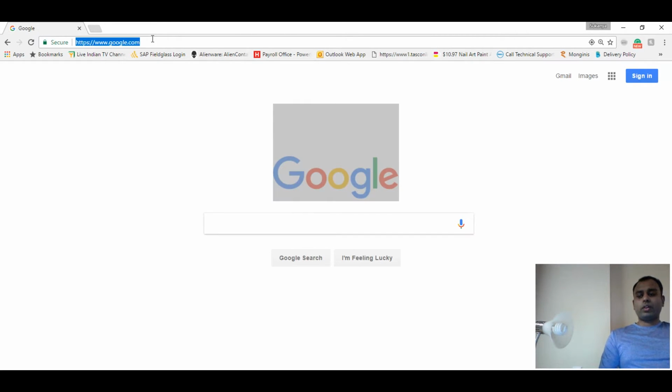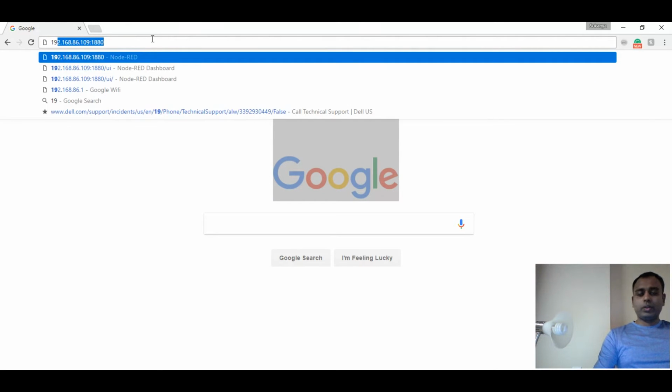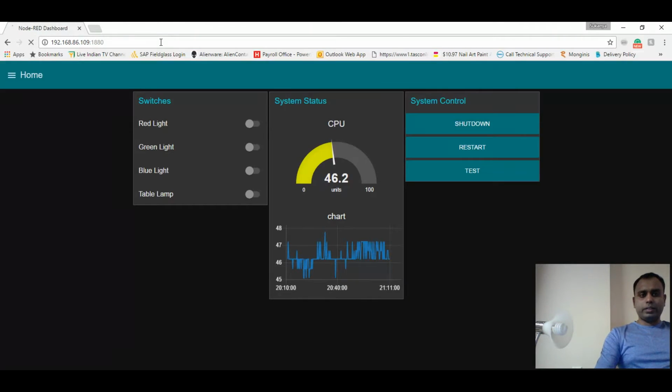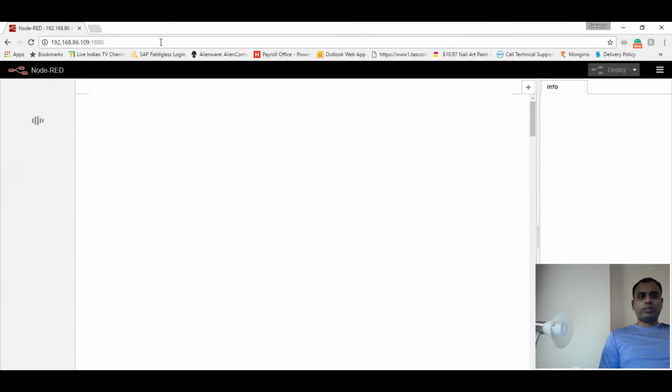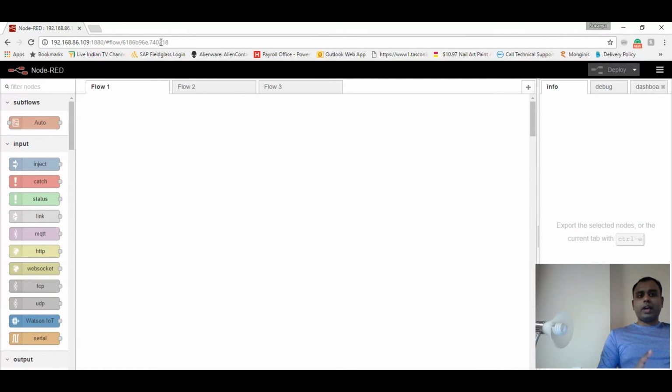We'll code on Node-RED. Node-RED is installed already in the Raspberry Pi. I'm opening it. The IP address colon 1880. And this is where we'll go. So it's the IP address colon 1880 where your Node-RED is hosted.